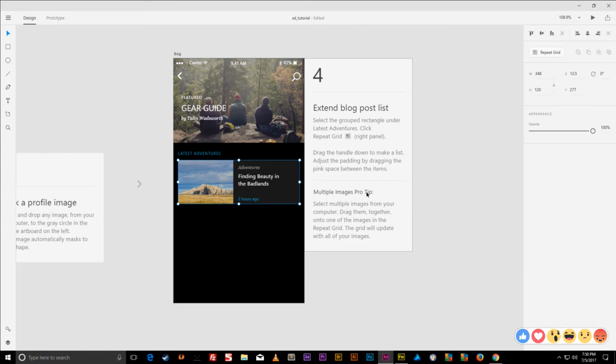All right, multiple images pro tip. You can select multiple images from your computer or from the web, from the internet, and drag them together into one of the images in the repeat grid. The grid will update with all of your images.